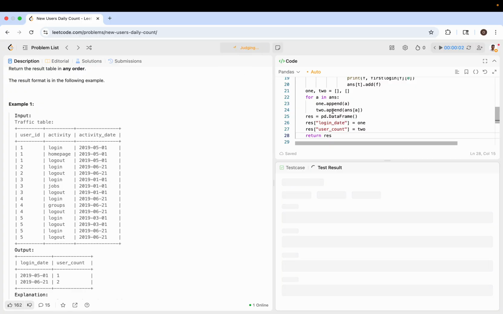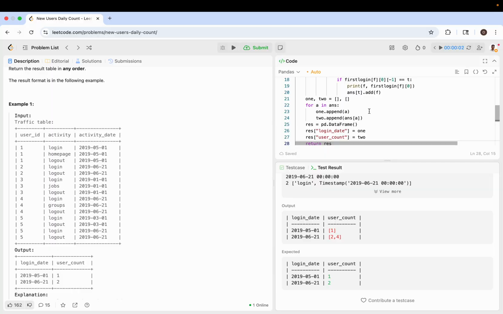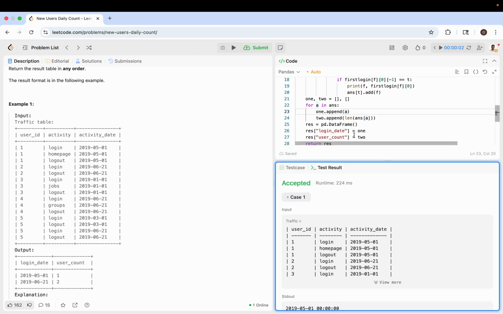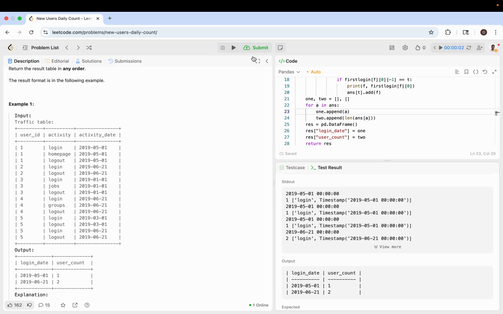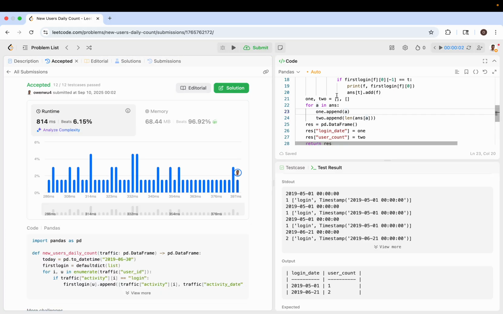So let's run this. No, that's not right. Okay. Answer of A, it's supposed to be length of answer of A, and this is supposed to be, okay, there we go. So let's submit it. And there you go, passes all test cases.